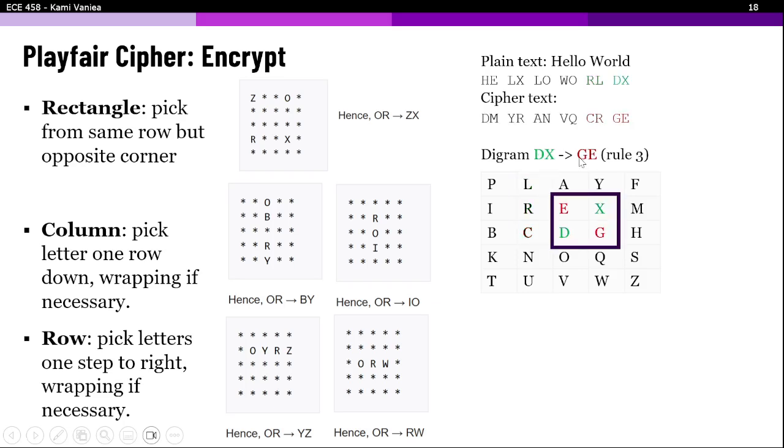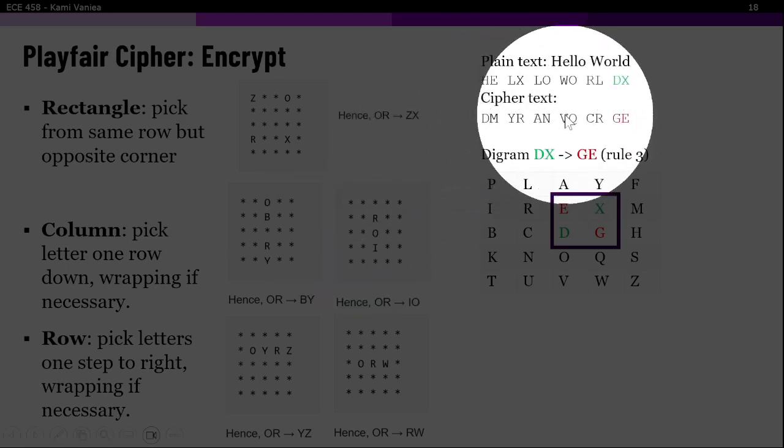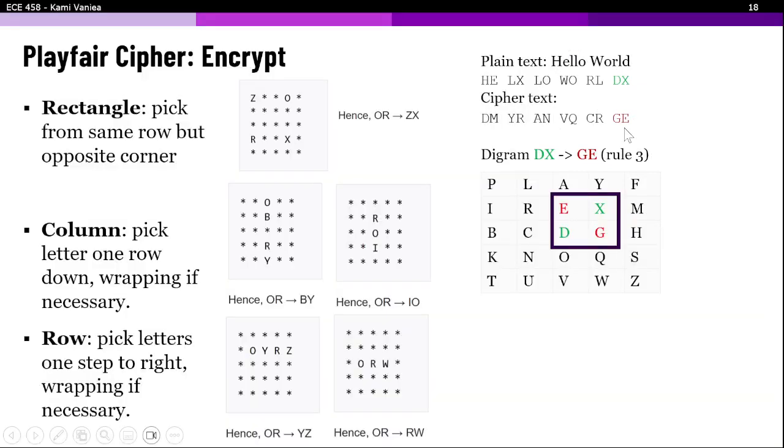And then I'm just going to save us all the name. And now we have our ciphertext: DM, YR, AN, BQ, CRG.